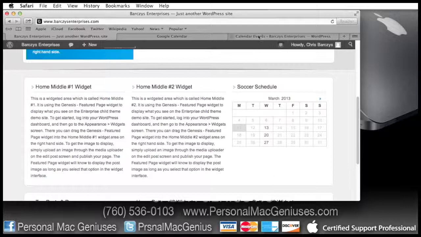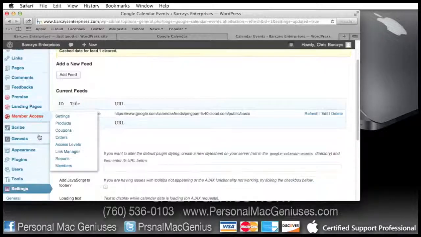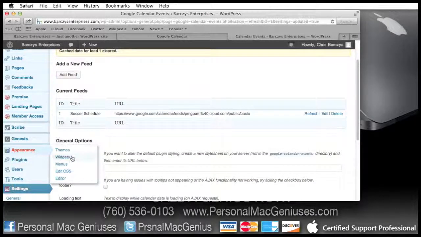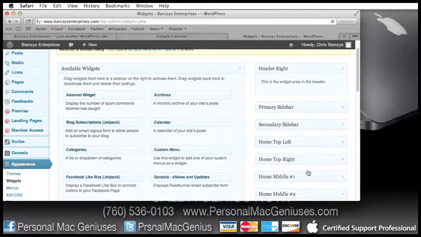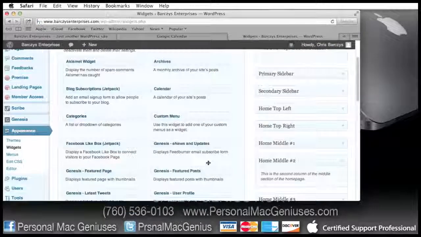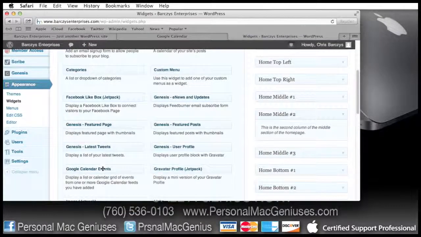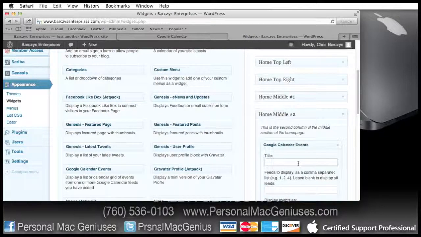Now, this is not the only thing we can do with this. We can also come back in here and we can set this up to look like a list instead of a calendar. And I'm going to show you how that looks by doing it into that Home Middle 2 area. So once again, we're just going to grab the widget, drag it into Home Middle 2. And in this case, we're going to call this Soccer Agenda. But I need to learn how to spell. Let's try that again.